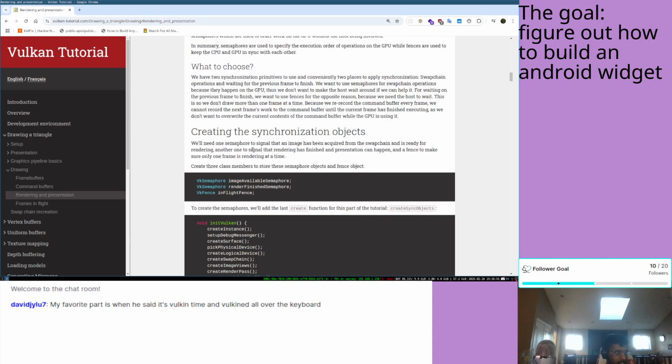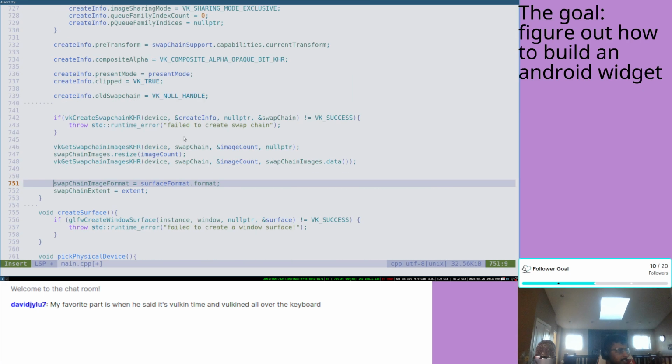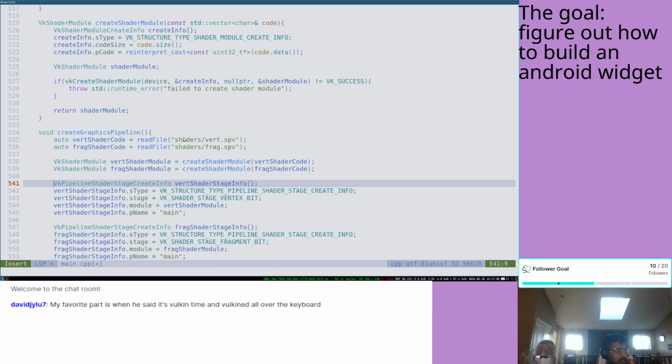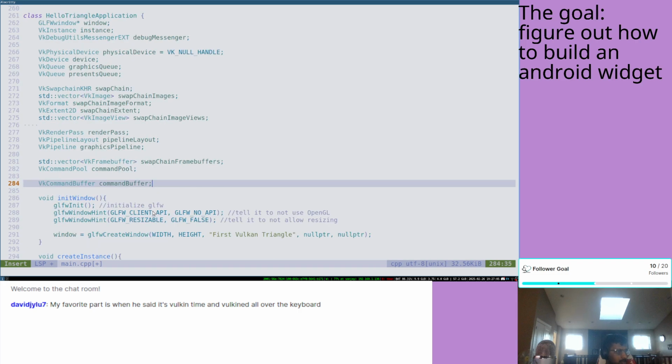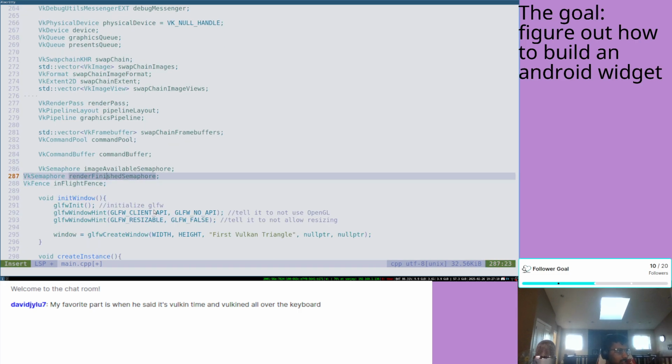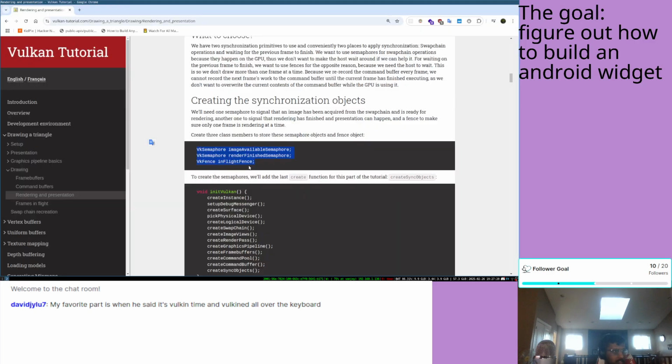Cool. So creating the synchronization objects. We need three: two semaphores and a fence. Okay, sure. So an image available semaphore and a render finished semaphore. I assume image available means we make an image and then it's ready, and render finished is like, hey, actually do the rendering.